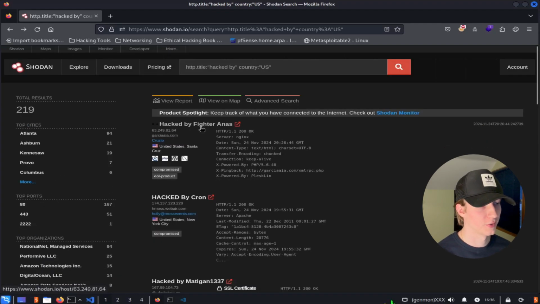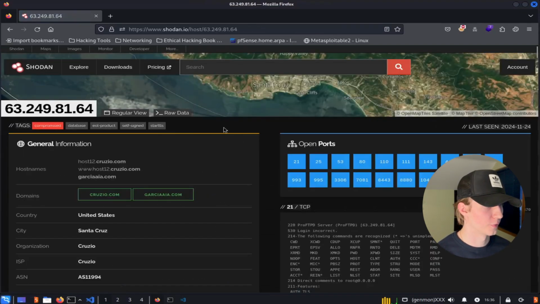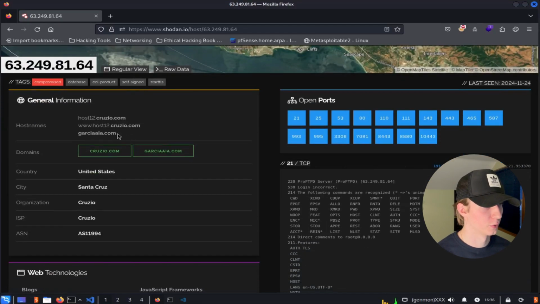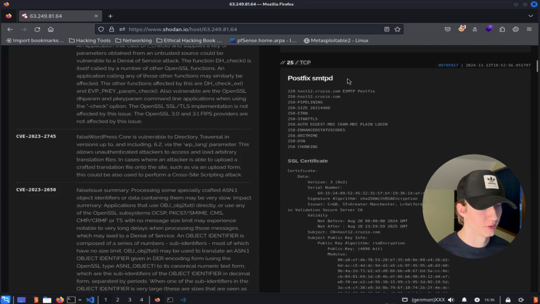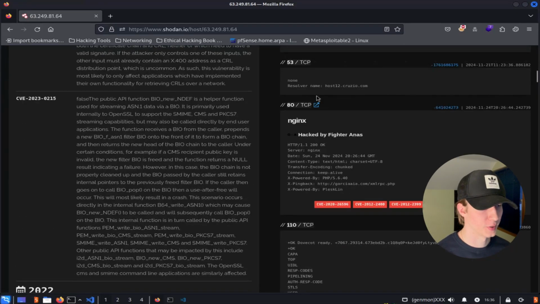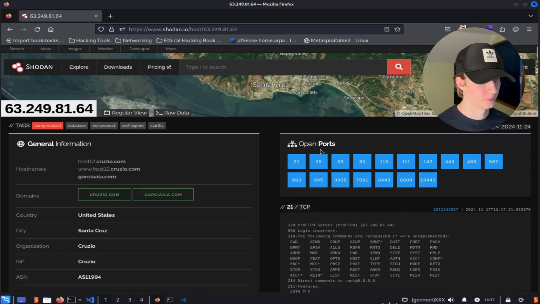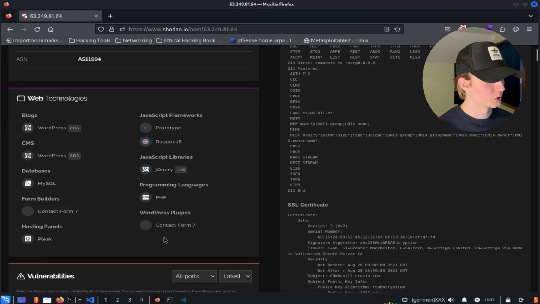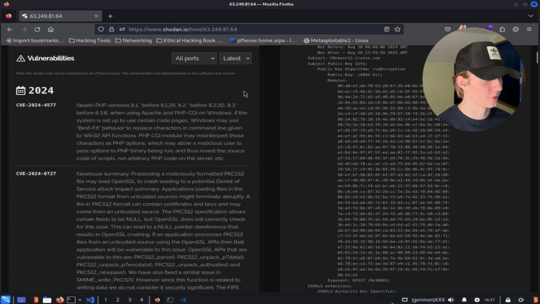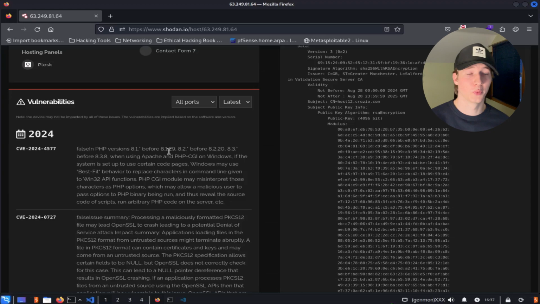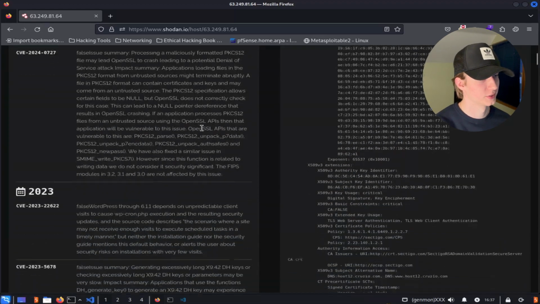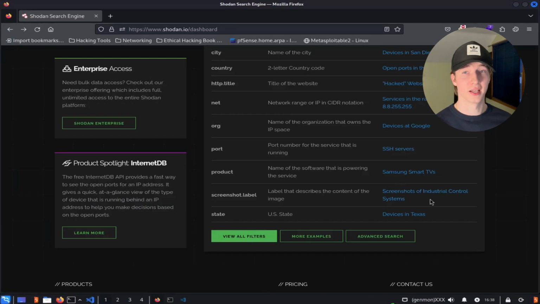Clicking on this first link here that says "hacked by Fighter Anas", we can see more information about this web server, including different host names, the many ports that are open on this server, including FTP, SMTP, DNS, HTTP, POP3, and many more. We can also see the different web technologies that this web server is running, as well as potential vulnerabilities that affect this server based on the service versions that were fingerprinted when scanning the different ports. So we can assume that the hacker that exploited this website probably used one of these vulnerabilities to gain access and deface the website.